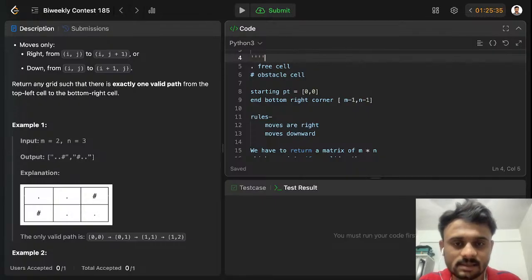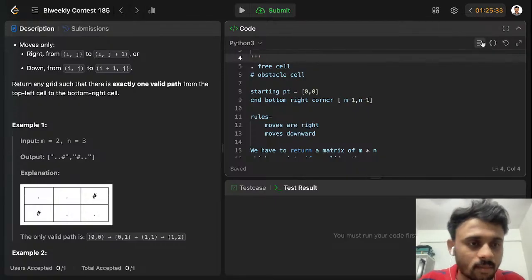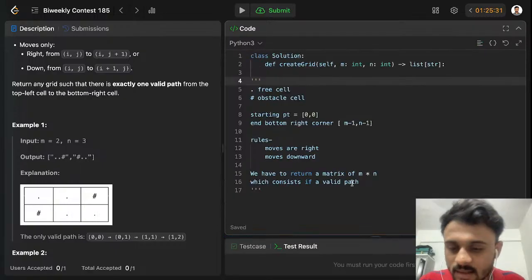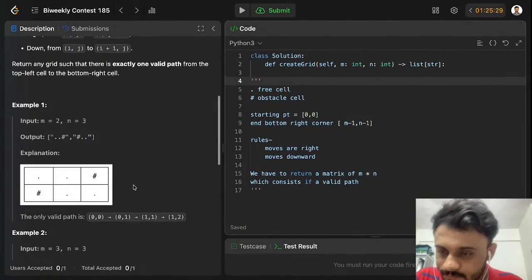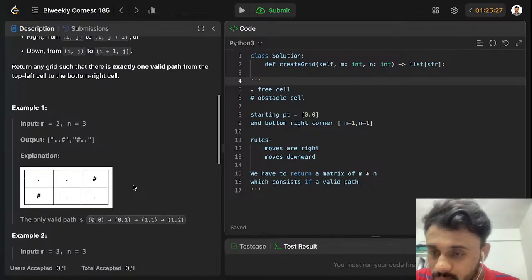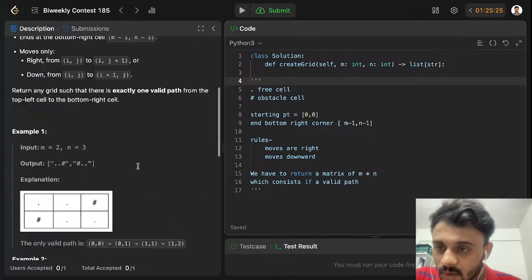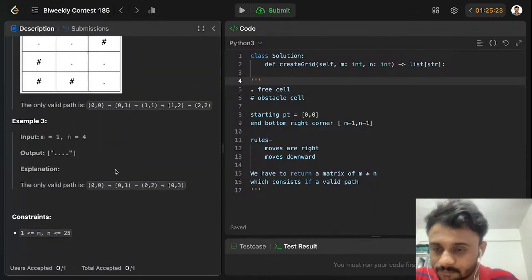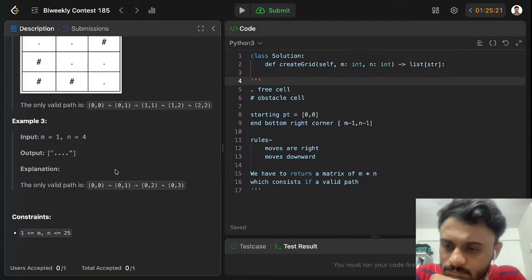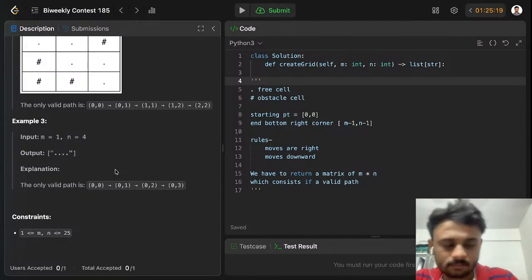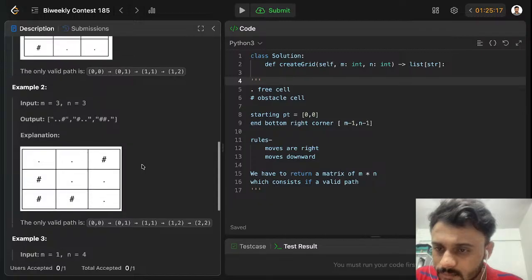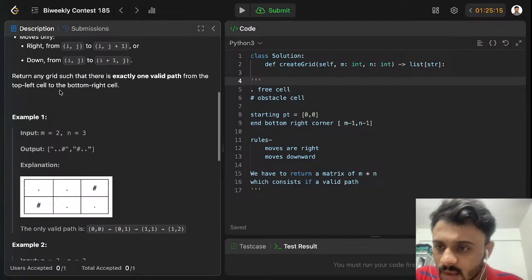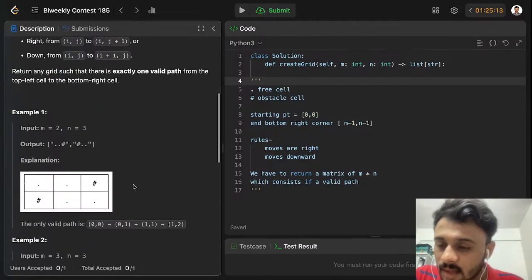I don't know, these multi-line comments are not working for Python. Okay, good question. And return any grid. Okay, any grid.